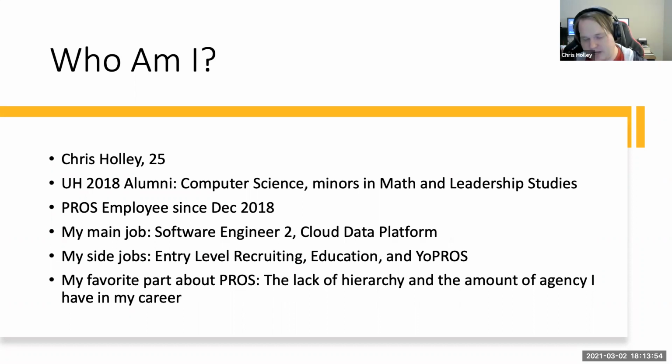And my main job, my day job, I work as a software engineer. I'm a software engineer too, and I work on what's called our cloud data platform. So cloud is a really big buzzword, and you're going to hear that a lot. And I would encourage you to pay a little bit of attention, because the cloud, as much as it is a buzzword, is really the future of what's happening in technology. And then this goes back to the innovation at Pros. I get to work on some really cool cutting edge stuff.